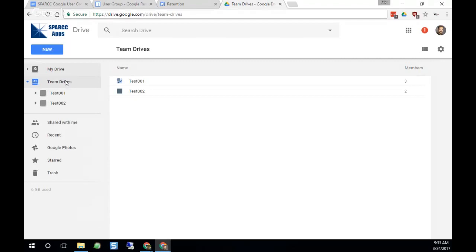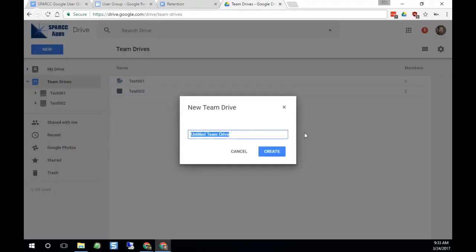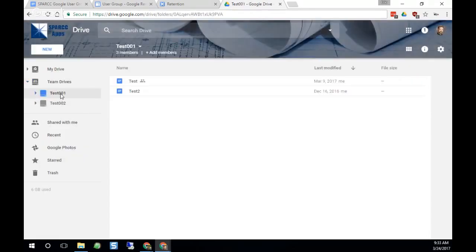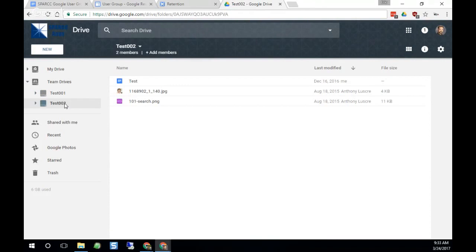Instead of having to create folders for those projects, you can create what's called a Team Drive. And it basically gives you a whole new drive inside of Google Drive where all of these resources can be put. So if I go to Team Drives and I click the New button, what it will do is ask me to create a new Team Drive, and I can give it a name. And then after I give it a name, basically, here's a test 1 and test 2. I just created some sample Team Drives.